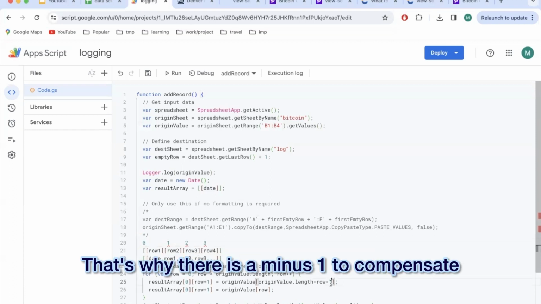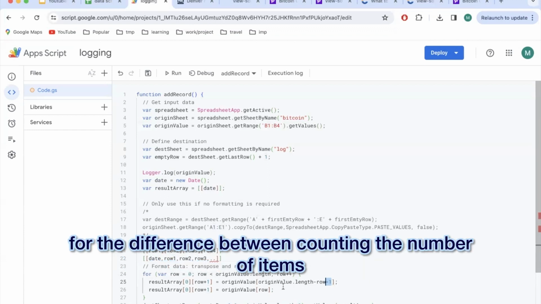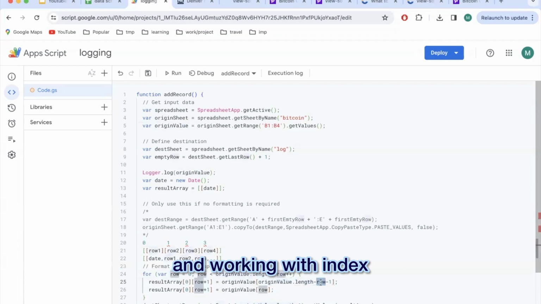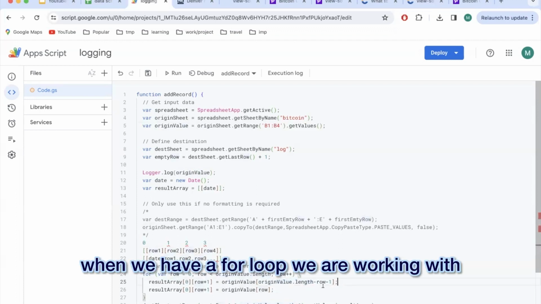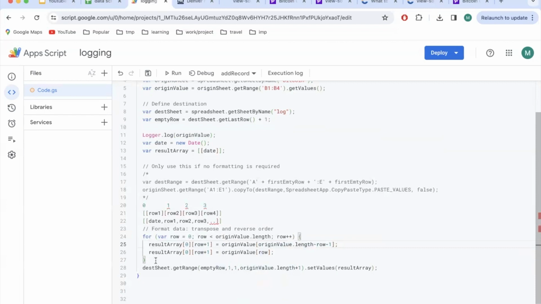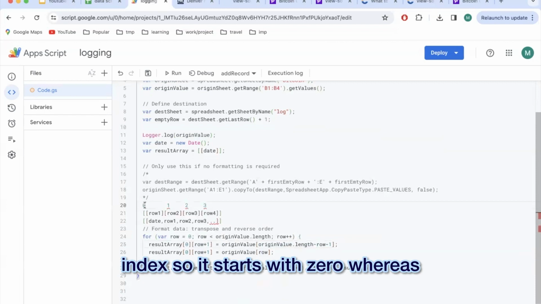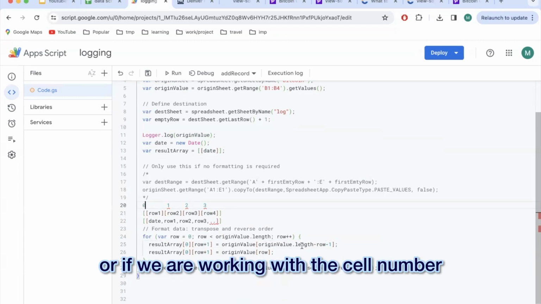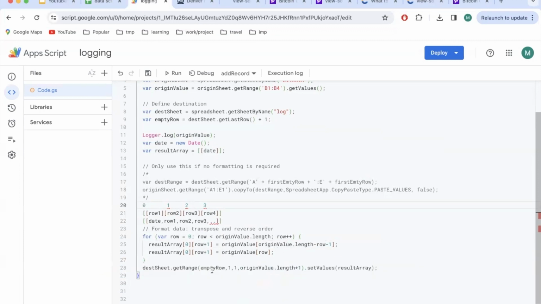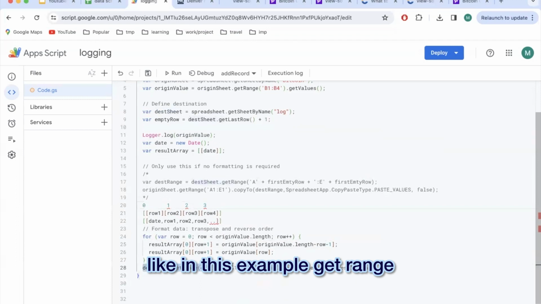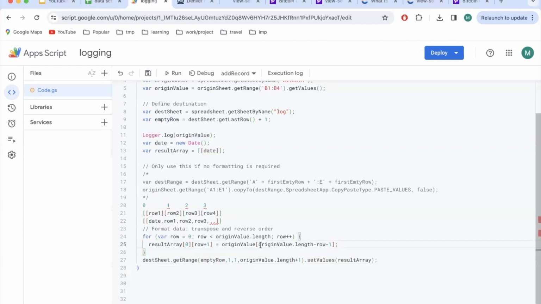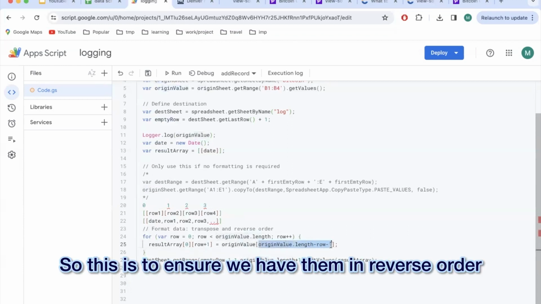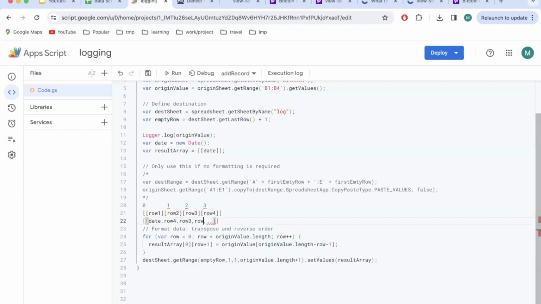That's why there is a -1 to compensate for the difference between counting the number of items and working with index. So you'll notice when we have a for loop, we are working with index, so it starts with 0. Whereas if we are counting, or if we are working with the cell number, like in this example, get range, we start off with position 1. So this is to ensure we have them in reverse order.